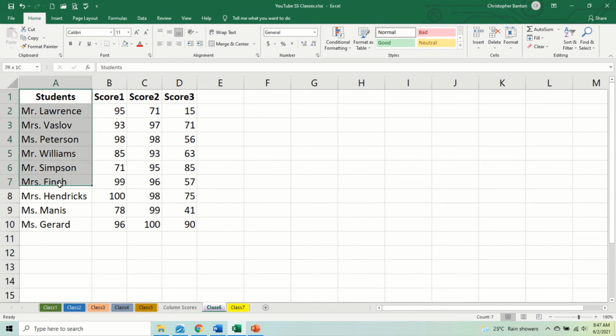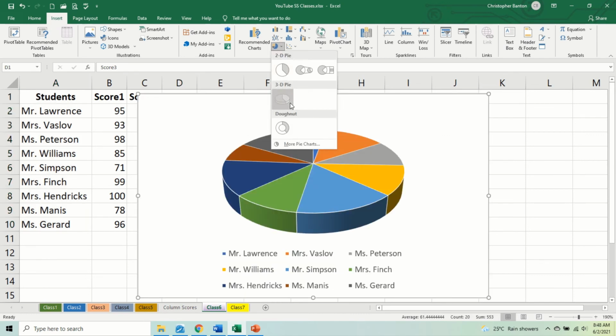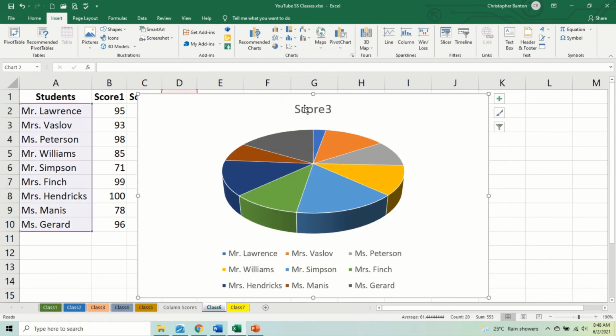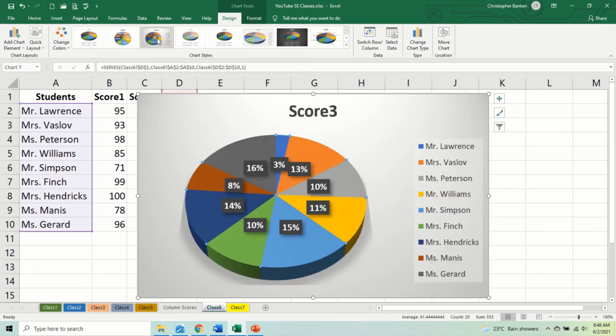Now let's work with this and use the control key to give an idea of non-adjacent ranges. So I select this score 3 now using the control key, click Insert, and let's select the pie chart. I like the 3D pie, and score 3, yes. But when you do a pie chart, one of the things you should do is show percentages. Pie charts should normally show percentages, and this is basically what the pie chart would look like.